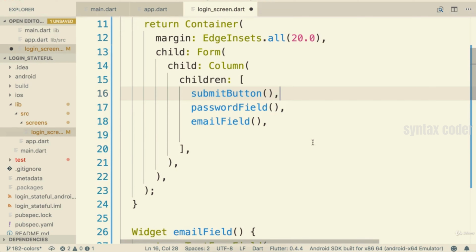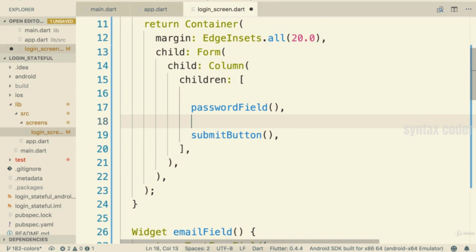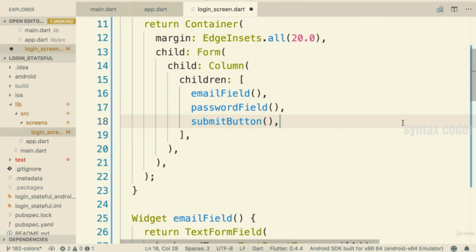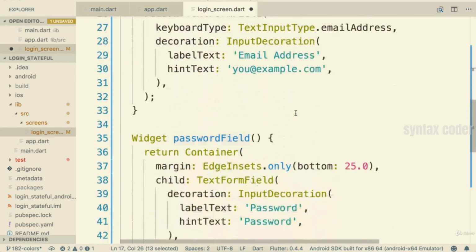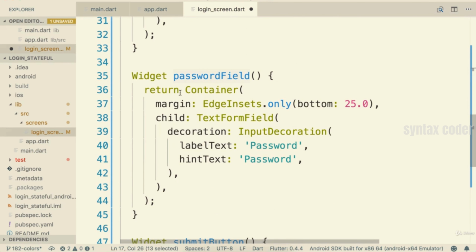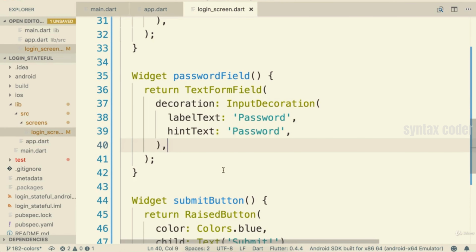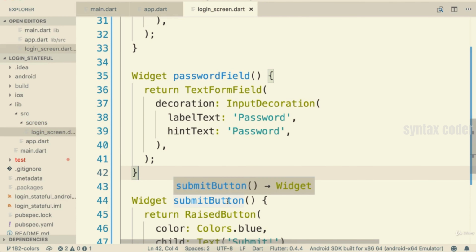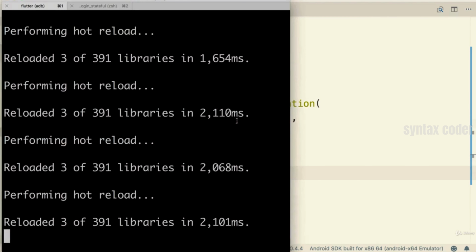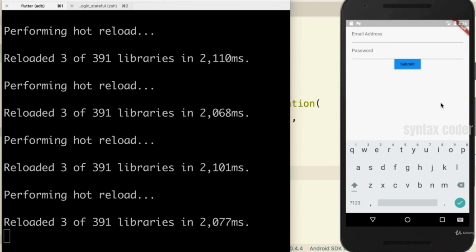First thing I'm going to do is restore the order of my fields here. So I'll put the submit button at the bottom, and I'll put the email field first. I'm then going to go back to my password field method, and I'm going to remove that container that we just created. So here's my container. I'm going to delete everything up to the text form field. I'll take off the extra parenthesis in there, and then if I save it, I'm back to how I was before. Now if I refresh, I should still see my working application in here, but with no spacing. Okay, so we're back to how we were before.